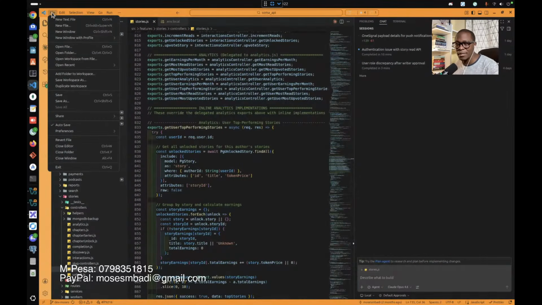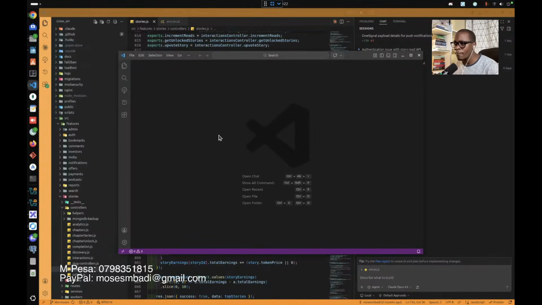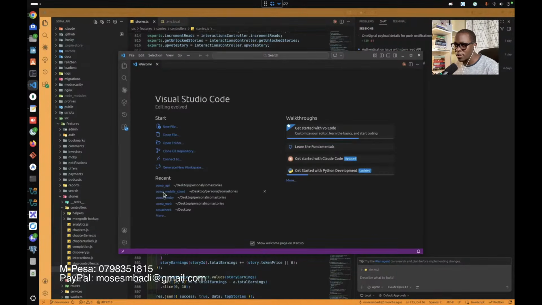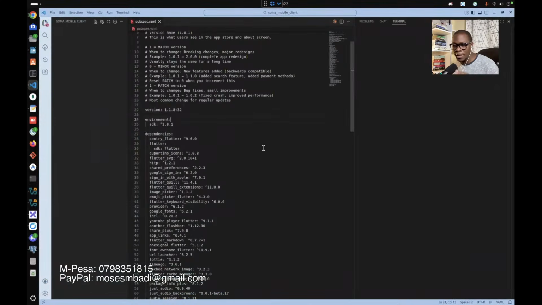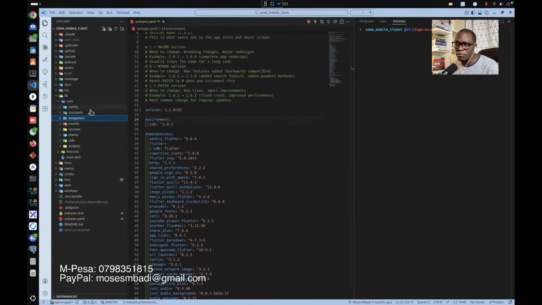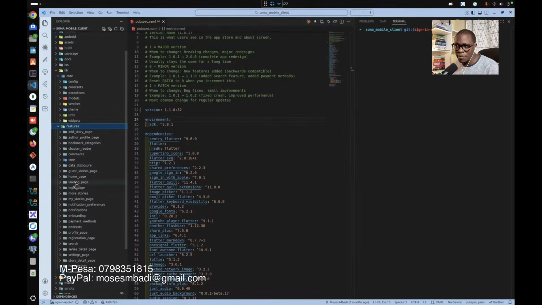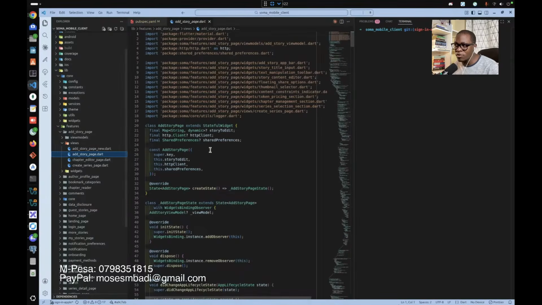Now the code that powers the mobile app, let me just open it for you to see. I'll open a new window, and then I'll open the repository right here. So this is the code that powers the mobile app. If we go into the features folder, as you can see, we have the home page, landing page, the chapter reader, add story page. So let me show you what that means.